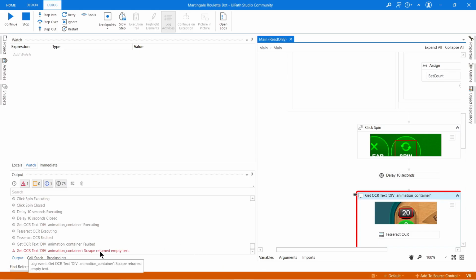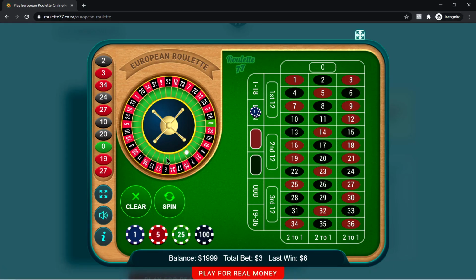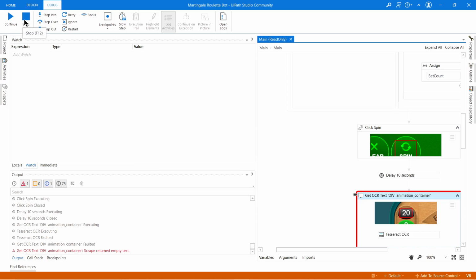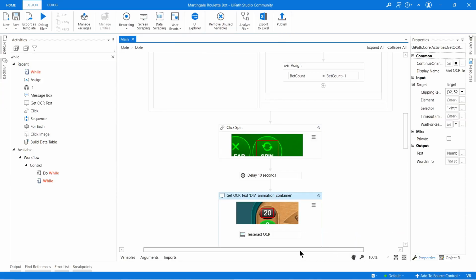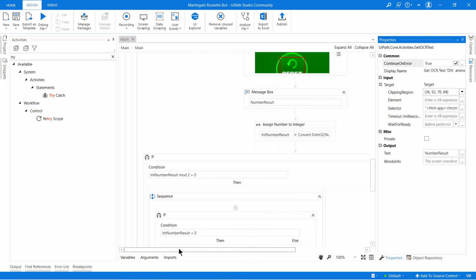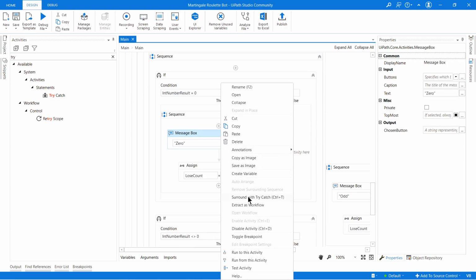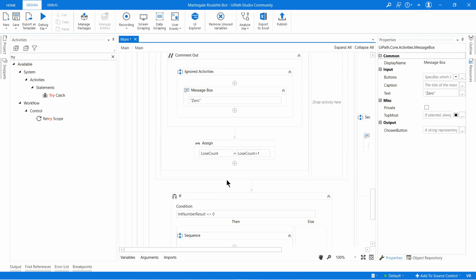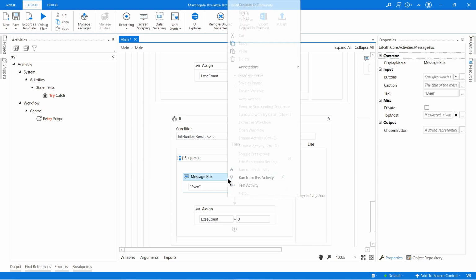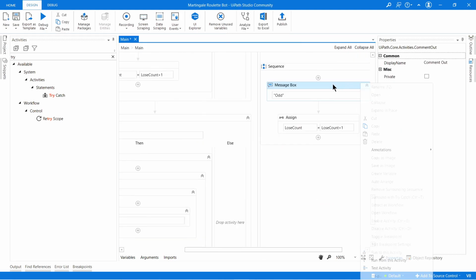Get OCR text, scrape returned empty text. Now, why did it do that? So it returned empty text. You click stop here. Okay. What I'm going to do is come here to these message boxes and disable them. I'm going to disable this one as well, and I'll disable this one.